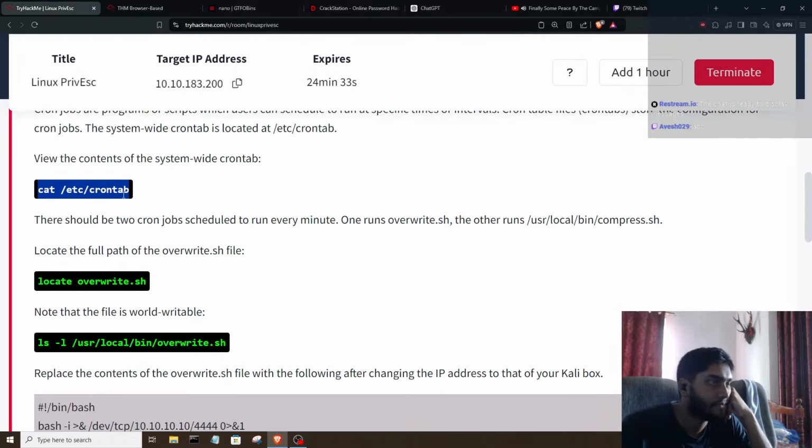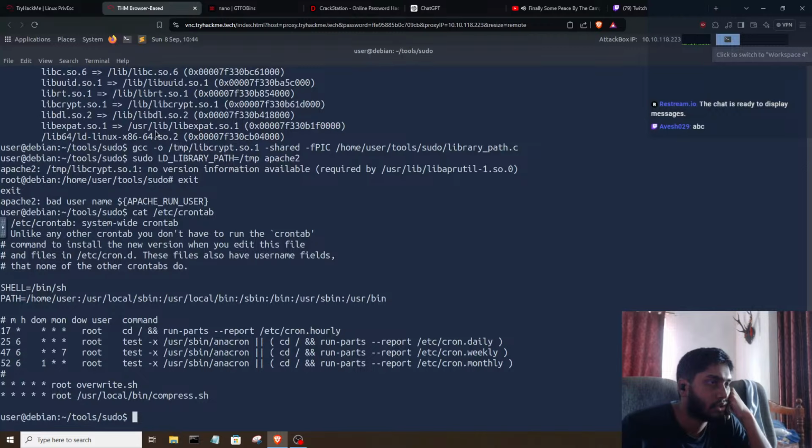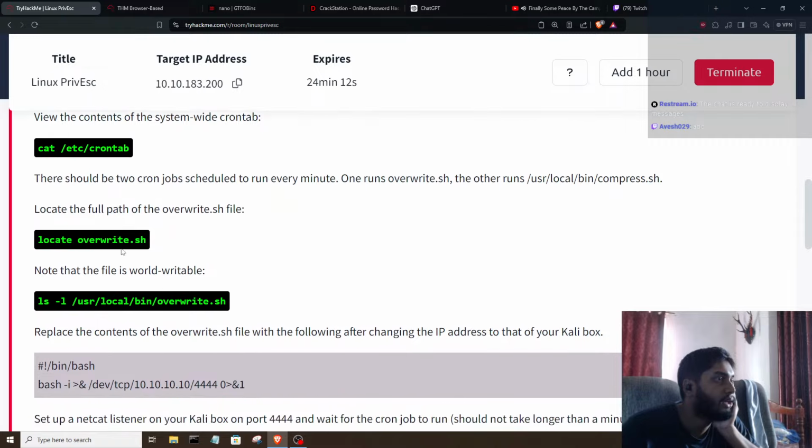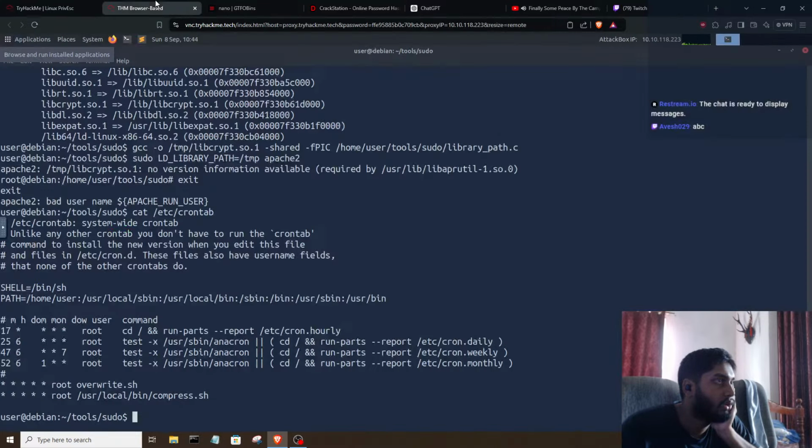Alright, cool. There should be 2 cron jobs scheduled to run every minute. One runs override.sh. So okay, yeah, good. This means that they run every minute. If there's nothing, this means that they run every minute. So override.sh, they run every minute. Locate override.sh, note that this file is readable.